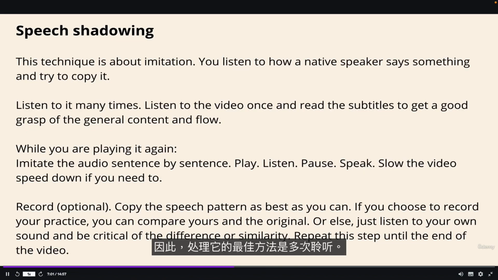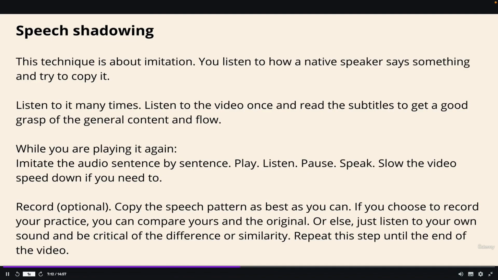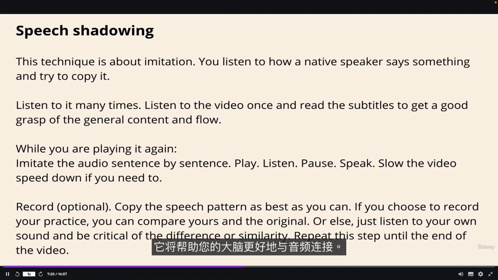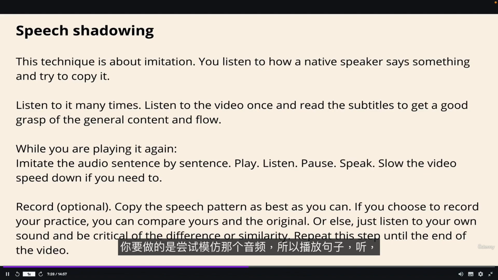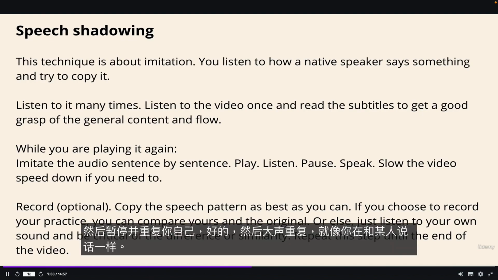So the best way to approach it is to listen to it many times, okay? Really listen to it. Listen to their rhythm, everything about the audio that you can hear. Look at the subtitles, okay, to make sure that you are understanding each word. It will help your brain connect with the audio better. And then you're going to try to imitate that audio. So play the sentence, listen, and then pause it and repeat yourself, okay? And repeat it out loud like you're talking to someone.